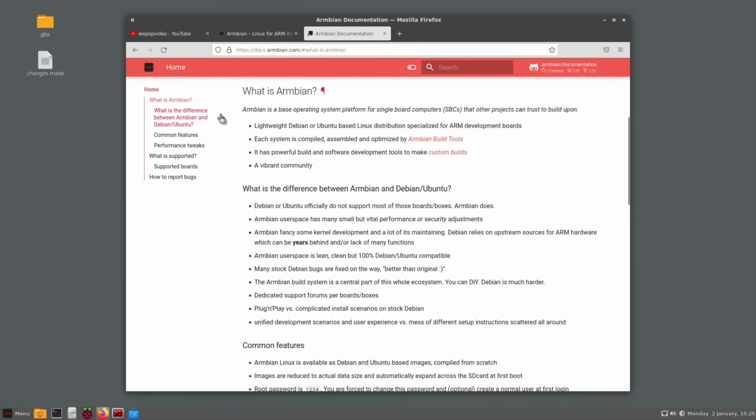So what is Armbian? Armbian is a base operating system platform for single board computers that other projects can trust to build upon. And it's based upon either Debian or Ubuntu. Ubuntu is based on Debian as well. But it's designed specifically for ARM-based boards, like the Orange Pi, like loads of other single-board computers that are around, that often don't have great versions of Linux.